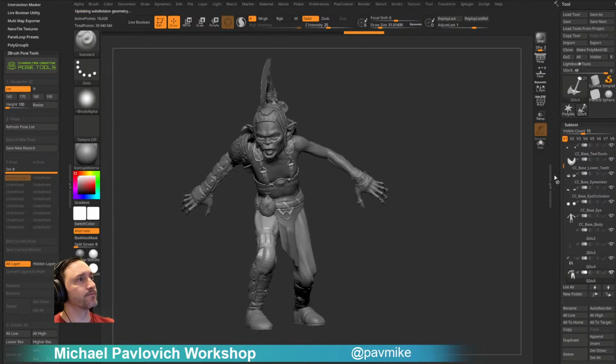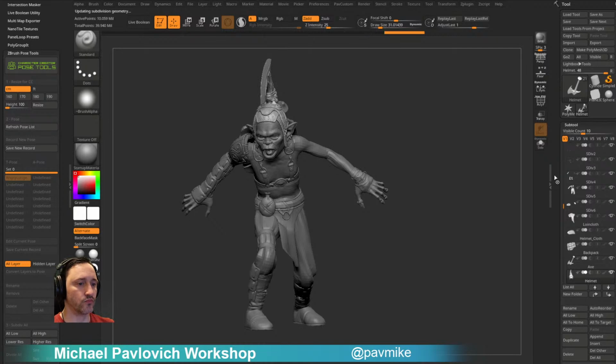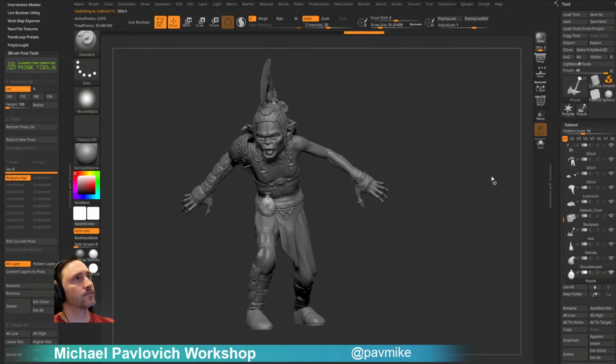Oh, it's not done yet. Going all high again. I guess we'll see. So basically what it's doing, like I said, is every subtool had a layer record turned on, and then it moved the verts around, and then I turned off the layer record by saying stop recording, and then we named it Angry Lunge.